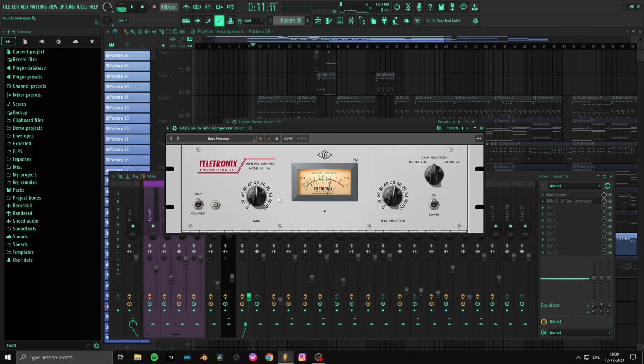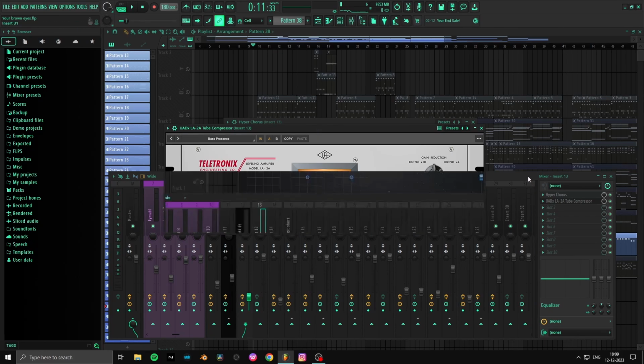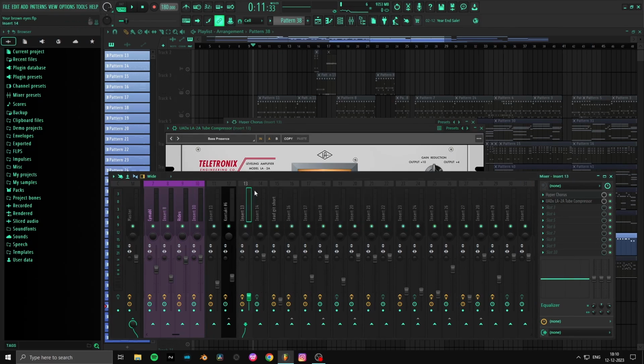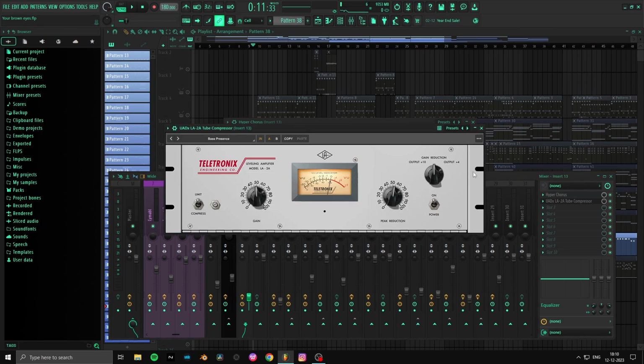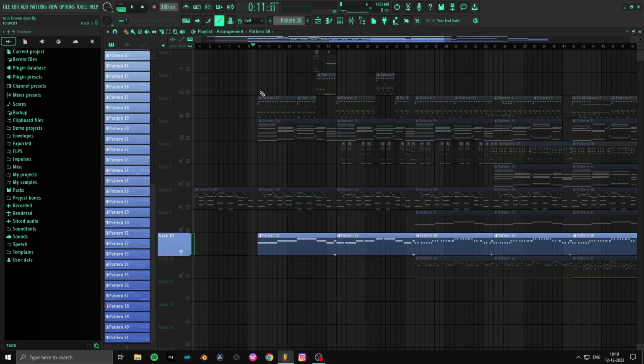Most of the plugins that I use here are completely free. The only plugin that I've paid for is the Electric Mint, actually. A lot of the others I've either received from giveaways, and I got one reverb plugin from a server member from Discord. He gifted me that. So there we go. Let's continue.